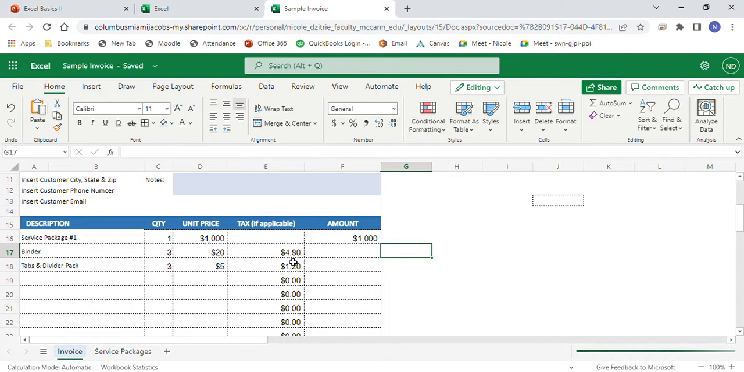So if this had been instead $5.40 and it rounded it to $5, that 40 cents is going to come out of my pocket because I still have to owe that money. That money still has to be paid to the state, whether I charge the customer correctly or not. All right, so I just wanted to show you that.